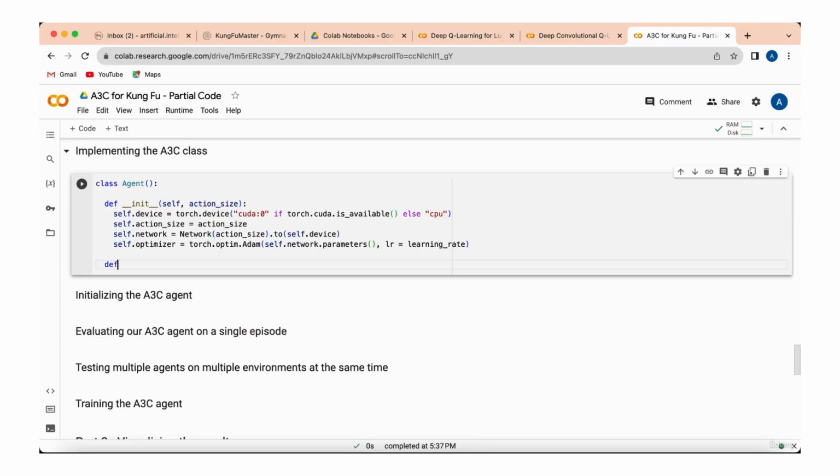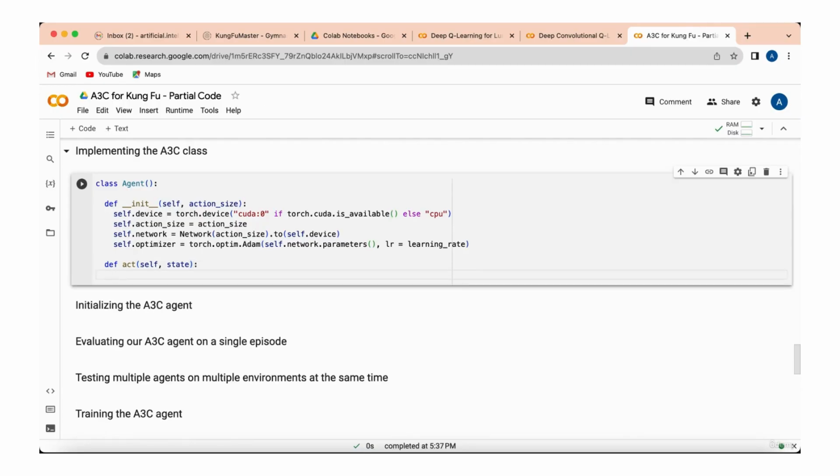We're going to start with def here, and then we're going to call this function just like before, act, which will take as input first self for the object and then the state, of course. Because the action that the agent will play at a certain time step depends on the state in which the agent is at this particular time step. Then we're going to add colon, and here we go. Let's define this act method.